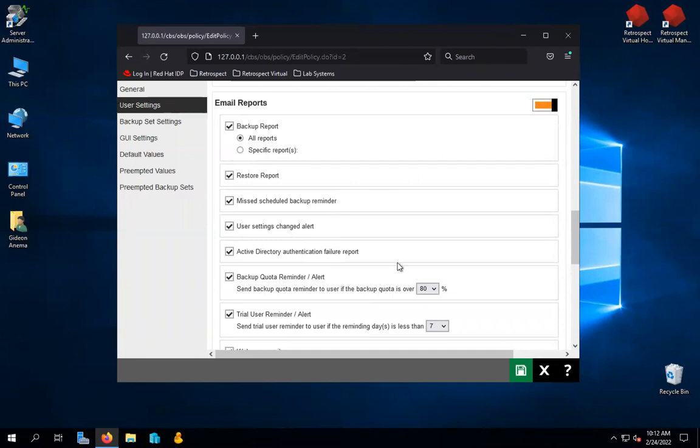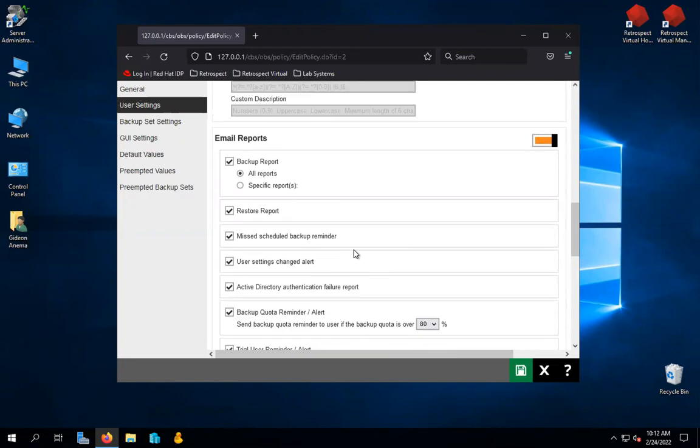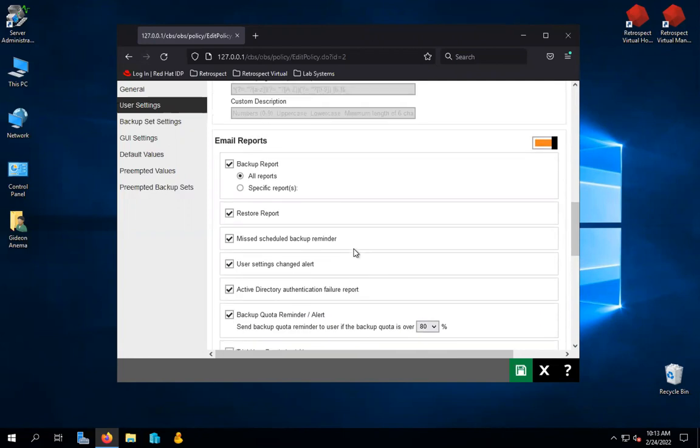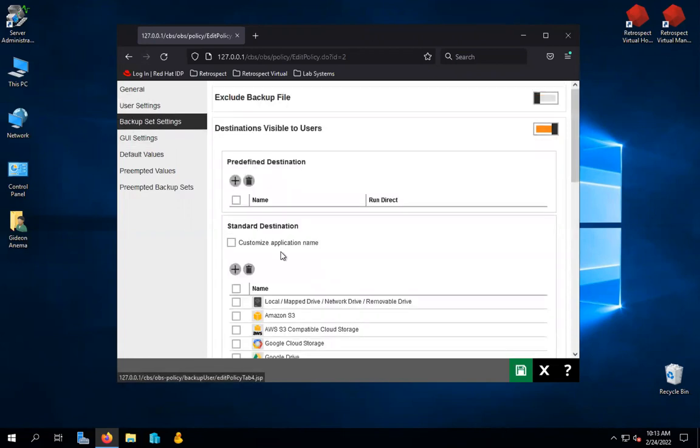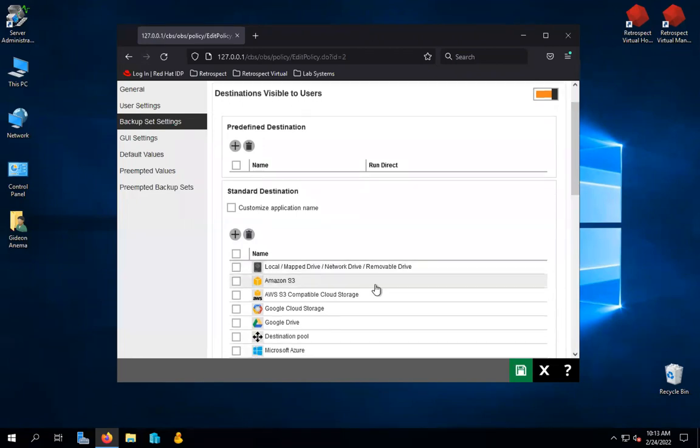So you can create different policy groups with different settings. If you want, say you got 5 users in one department, 5 in another, and you want them to have different settings, you create a policy group for each group of users. For backup settings, here's where you'll specify what the user can back up and backup sets at the policy level.